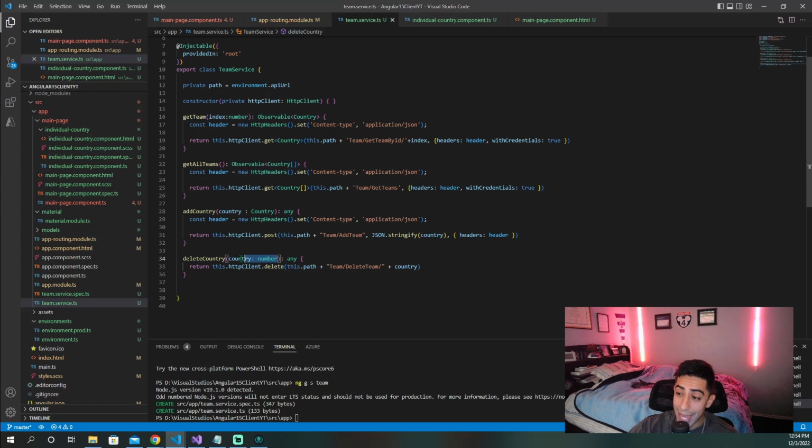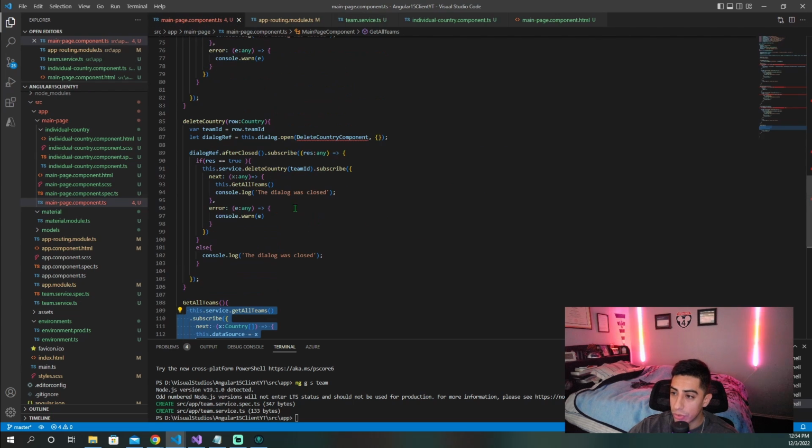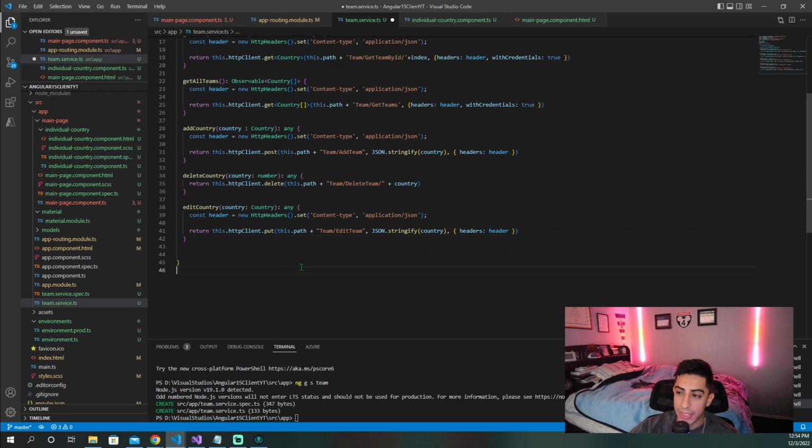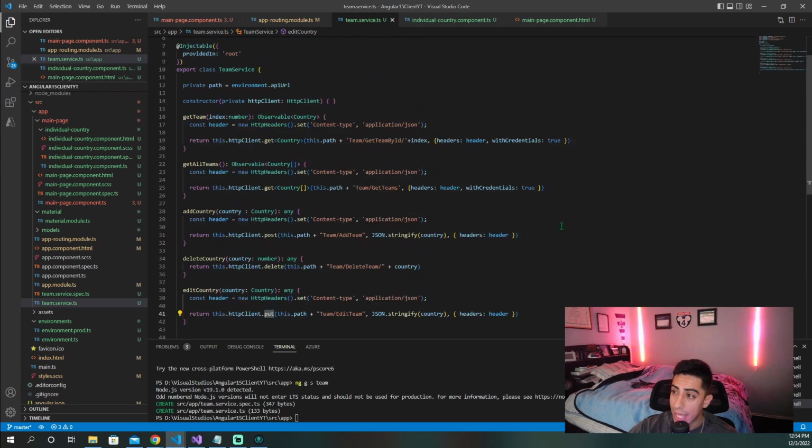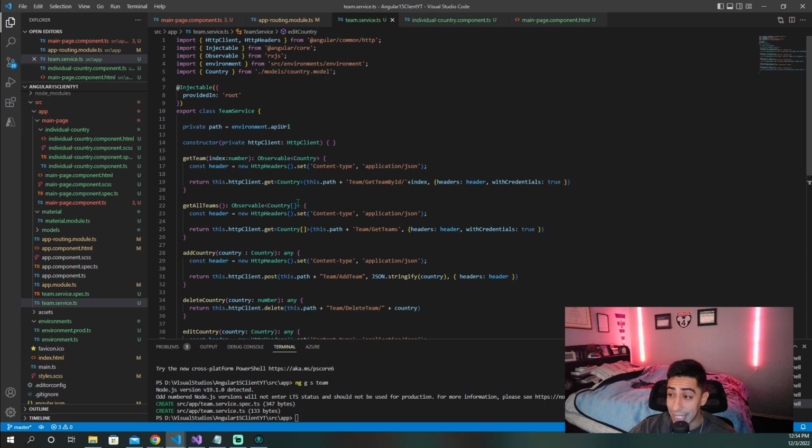We again pass in the country ID, send that ID through to the delete method, and then we just delete. And that's what's going to be called whenever you do this delete country right here. And then finally, the last method is going to be the edit country. This is going to be the one that again also receives that edited country. We're going to then go in, pass that object in, and call the edit team endpoint. And it's going to be a put. And these are all the methods that we're going to need in this service.